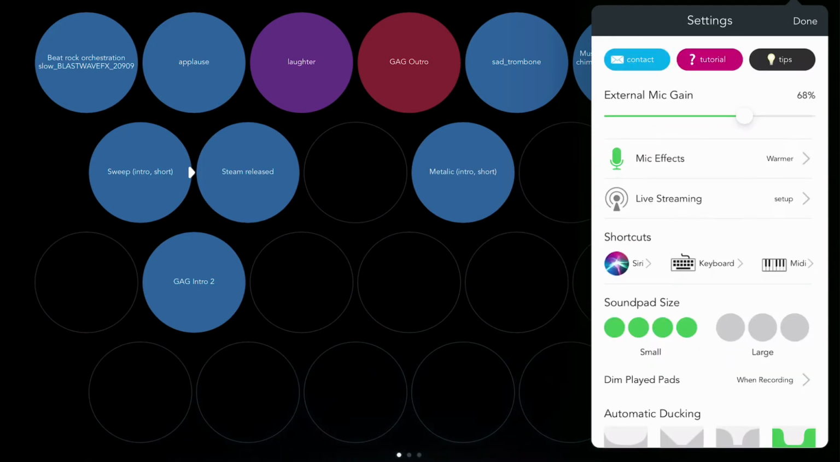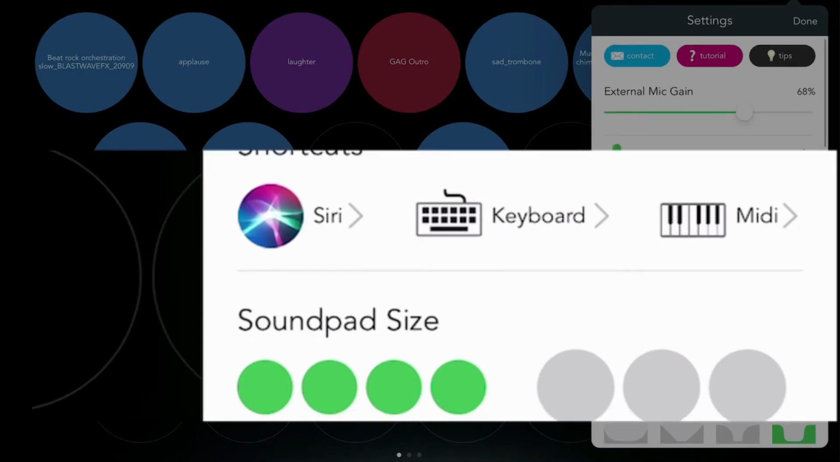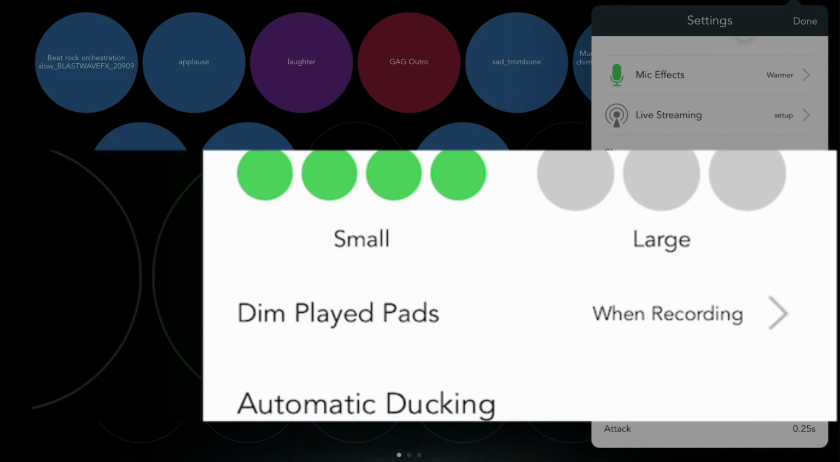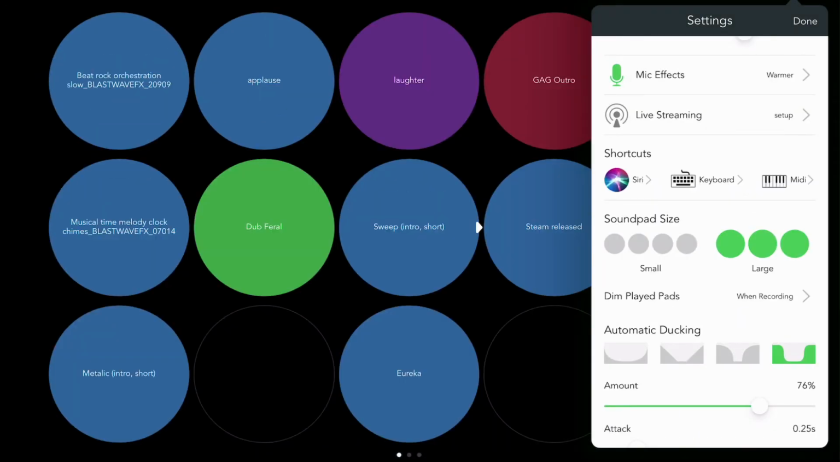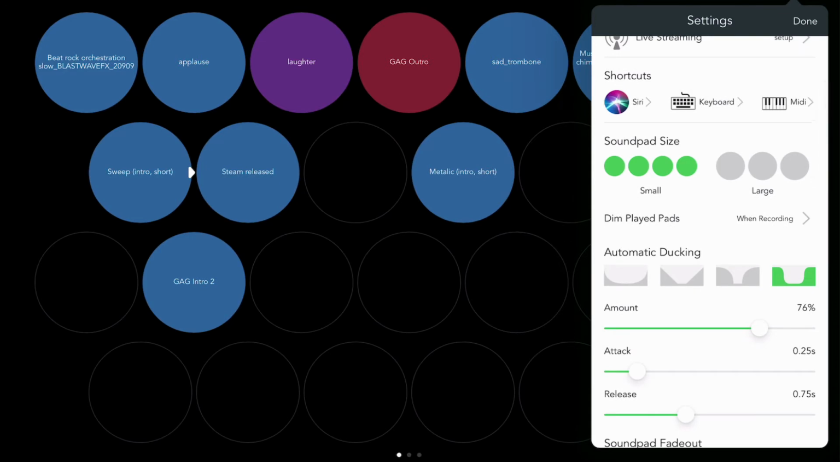So if you want to do live streaming, then you're going to have to pay some extra on this one here. You can set up some Siri shortcuts, you can set up some keyboard shortcuts, and if you've got a MIDI connected you can do that as well. You can change the size of the soundpads. So that's with the large, and then this is with the small one. So it depends on how many soundpads you have, and also whether you want to maybe spread them out.